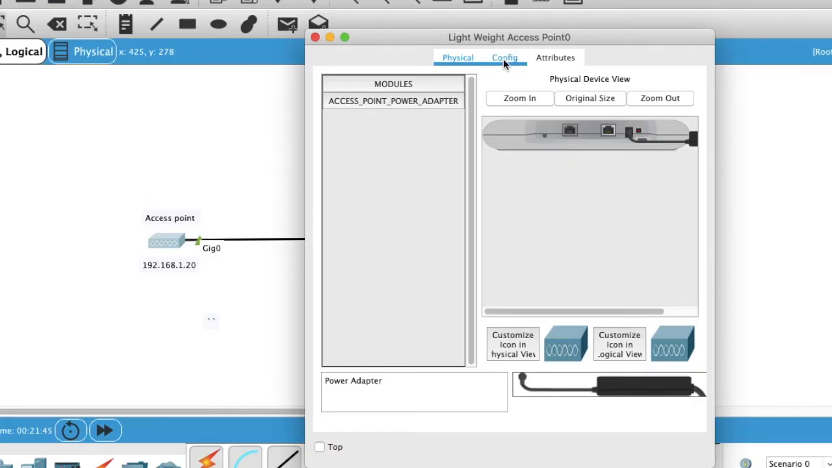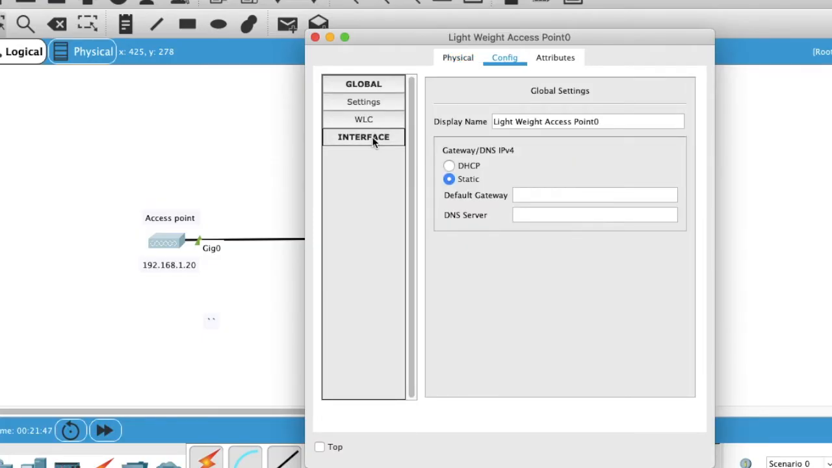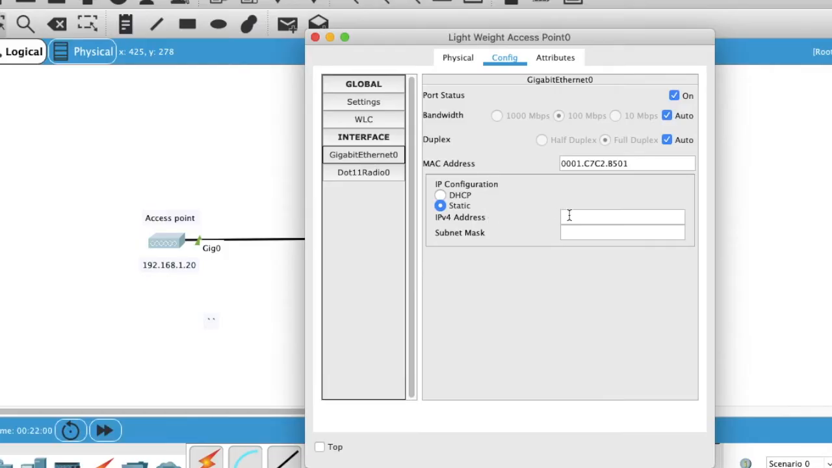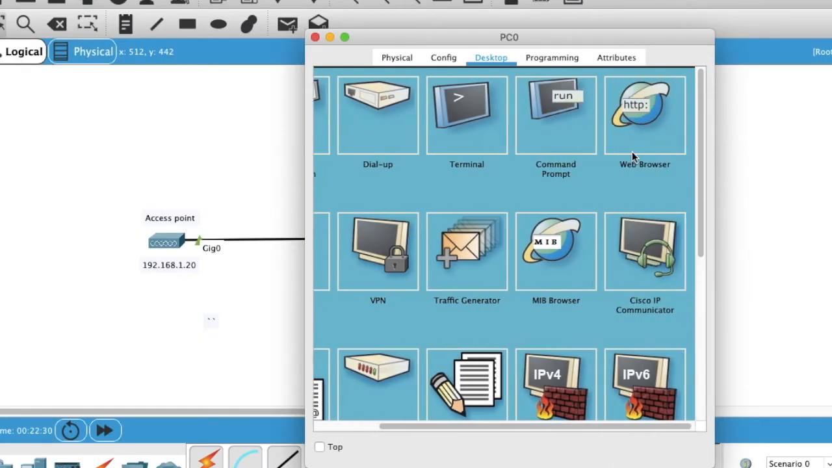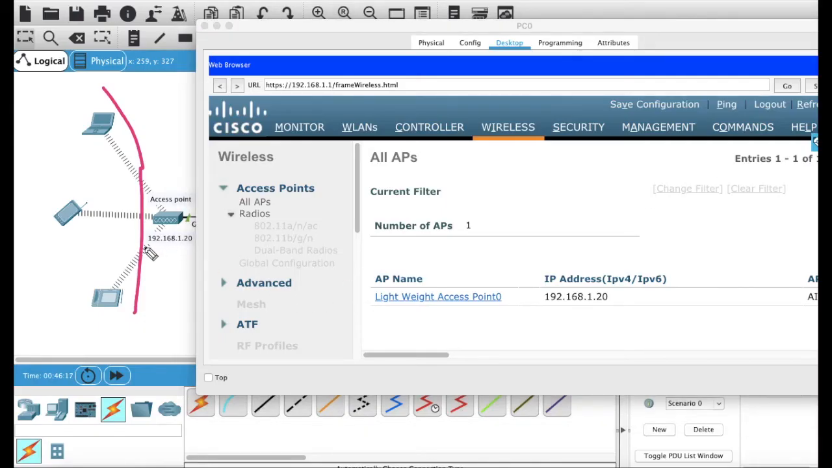Just go to config and interface settings. Set the default gateway manually, 192.168.1.100, and the interface manual IP 192.168.1.20. Now it will show in our controller. Let's see. Now you can see this access point showing in our WLC.